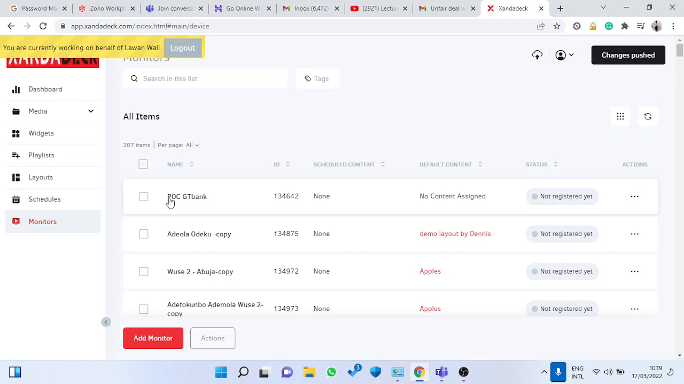of the monitor. We just call this one POC, Adeola Odeku, and things like that. You see the monitor ID, whether there's a scheduled content, what is the default content that is currently playing, the status, whether offline or online, will show here. And then action here is where you want to edit monitors and all of that, which we will get to in a few minutes.